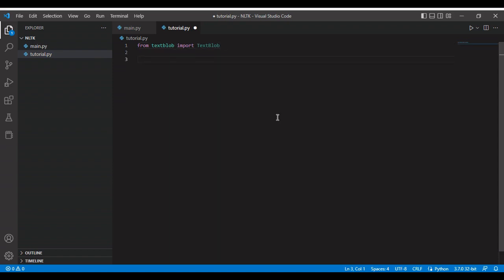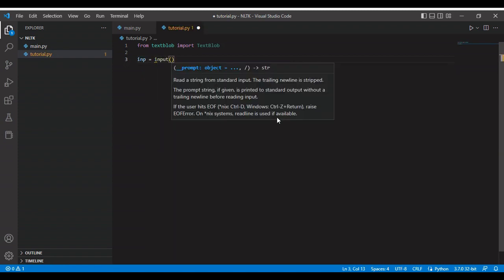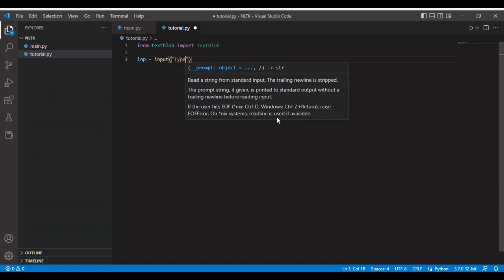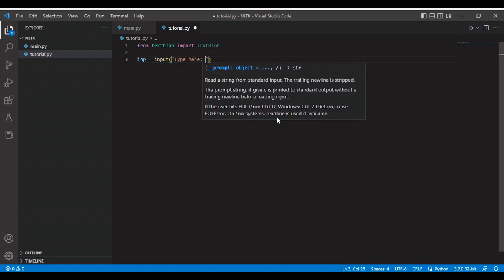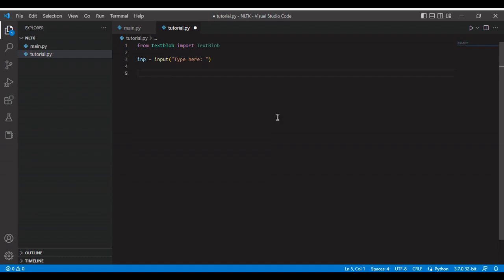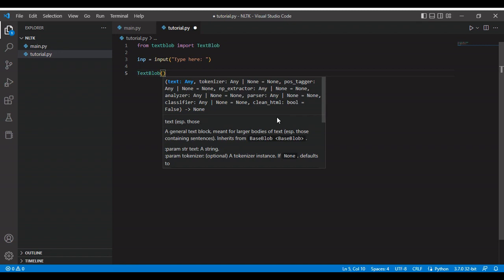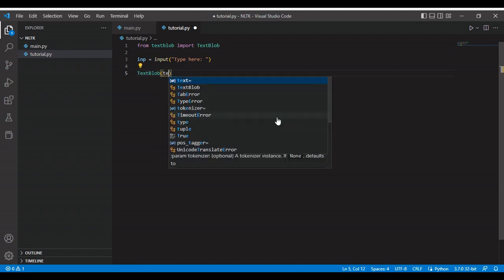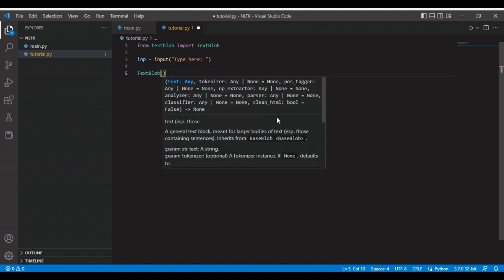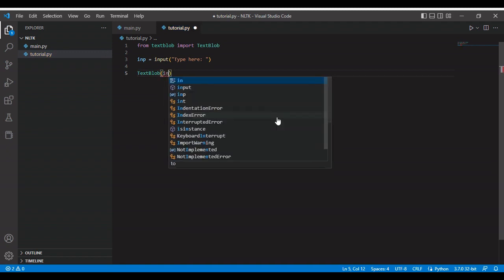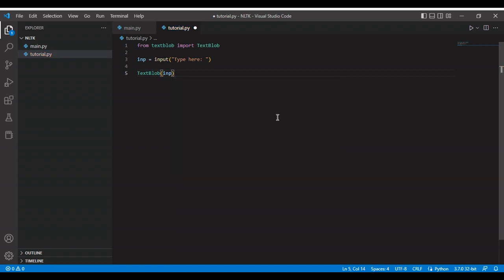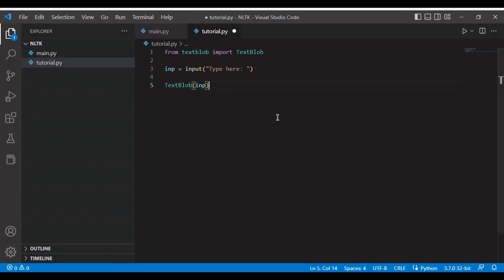Now we need to get the input from the user, so we type in int is equal to input, and we'll put something like type here. Now we can do some sentimental analysis with this text, so text blob, and then we need to pass the text inside this, so we'll pass in the input, and then you can see this.